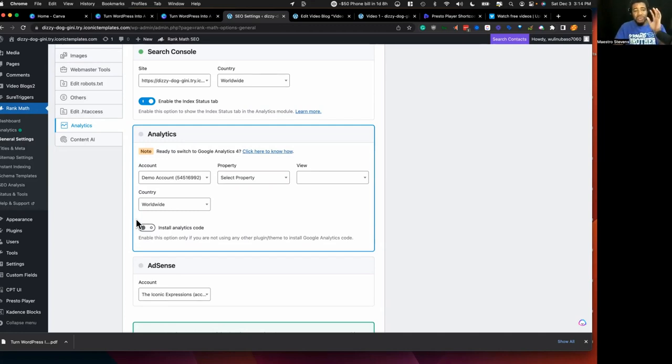If you're going to do it through Google Analytics Site Kit, make sure you don't install the code here, but you still want to add the property. And it's very simple. Once you make your analytics property, it'll all appear right here, and you just have to toggle it and pick it. You don't need to know any code. You don't need to know how to do analytics. You just toggle it and pick it.